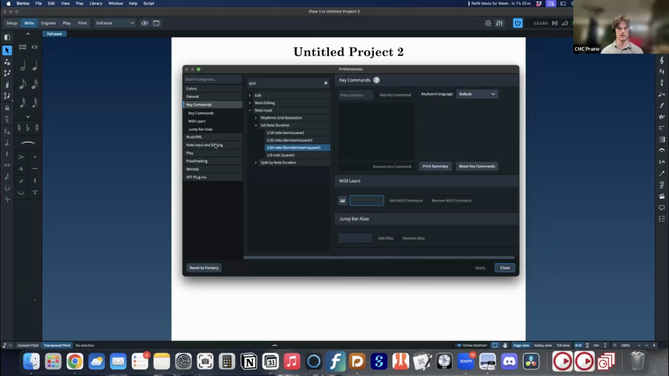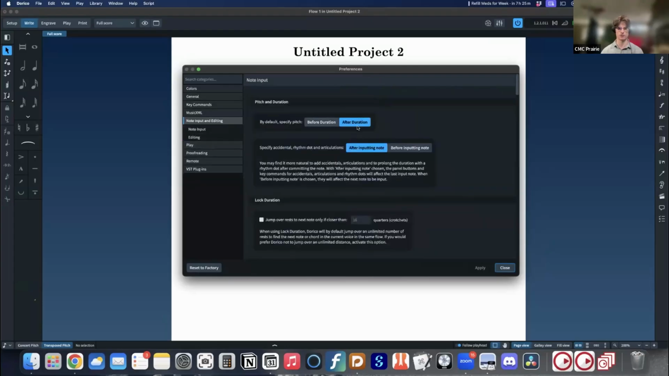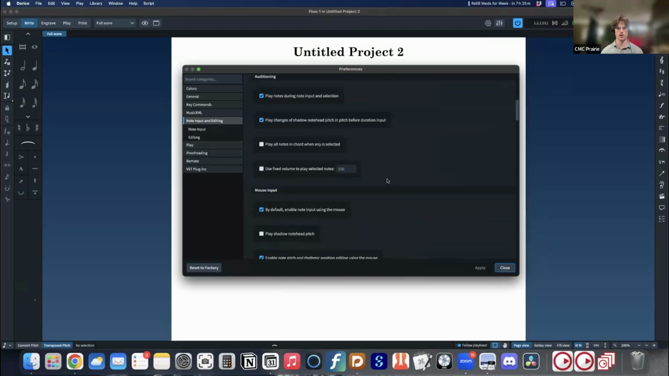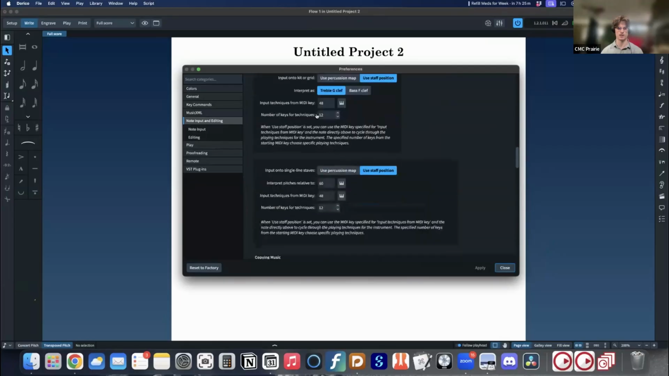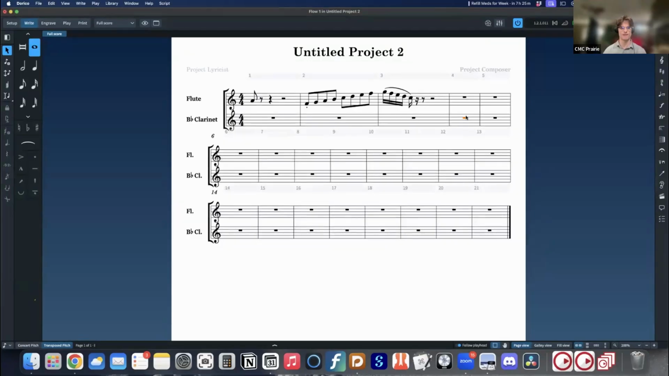as well. And then for things like specifying pitch before or after duration, specifying how you want your accidentals to look, and different note input and editing settings, that's all here. Audio setup, that's all in this function. Any more questions before I keep going?